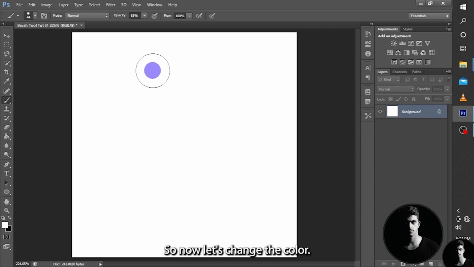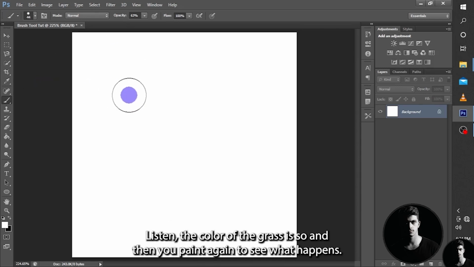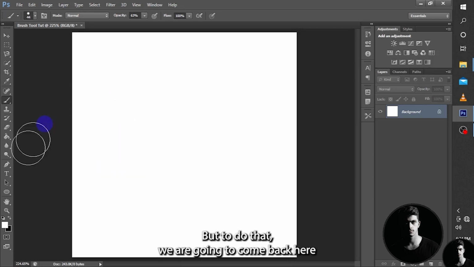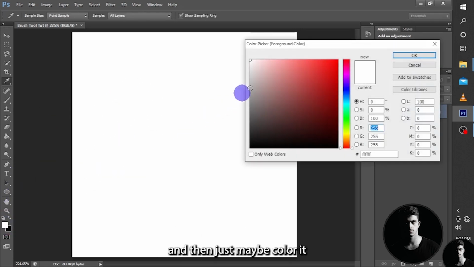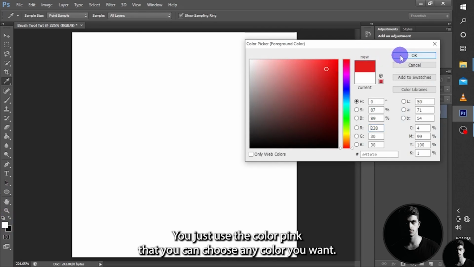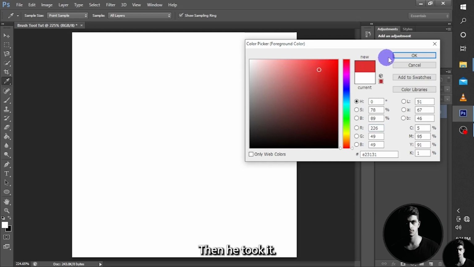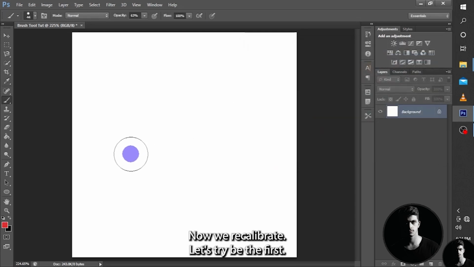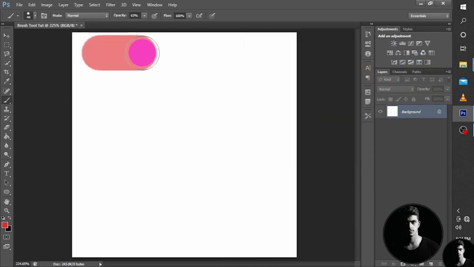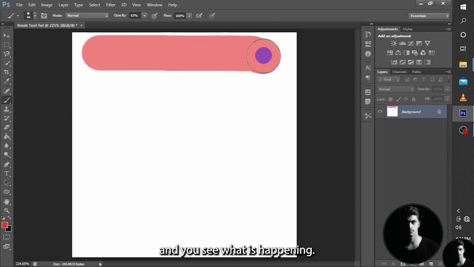Good. So now let's change the color. Let's change the color of the brush itself, and then paint again to see what happens. To do that, we are going to come back here and then choose maybe the color red. Now let's hit OK. You just use the color picker. You can choose any color you want. If you want, you can click any part here. You can see I'm clicking, it is showing. Then hit OK. Now with the color red, let's drag it across to see something. Can you see what is happening? Good. Now we've seen that.